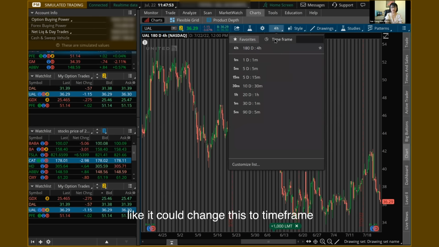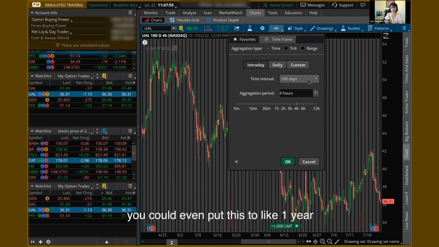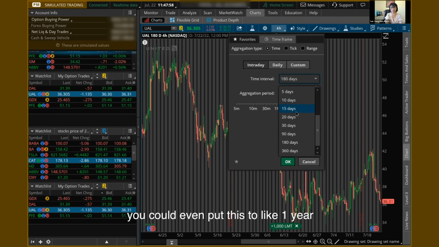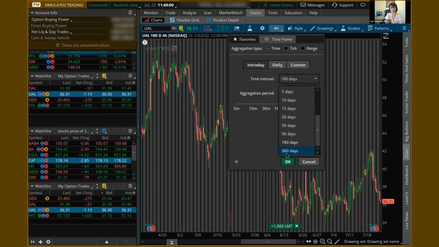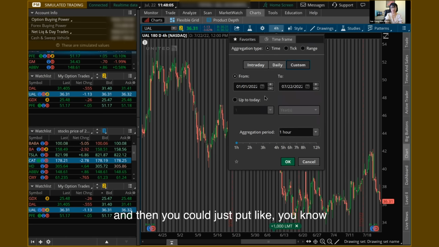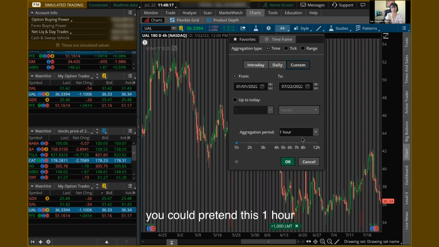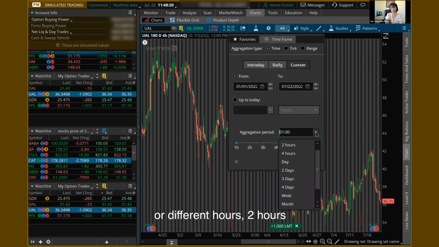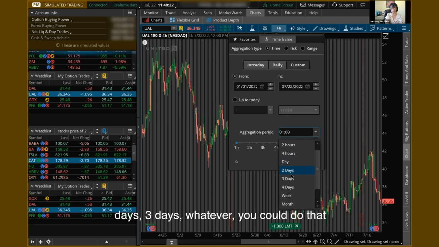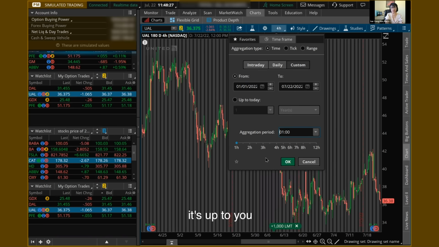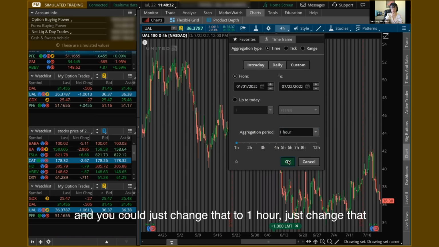Or actually, you could even change this to a time frame. You could even put this to like a 1 year custom. You could put custom in here. And then you could just put like 1/1/22 to 1/1/23. Or you don't have to. You could put down 1 hour or different hours, 2 hours, days, 3 days, whatever. You could do that. It's up to you. And you could just change that to 1 hour.